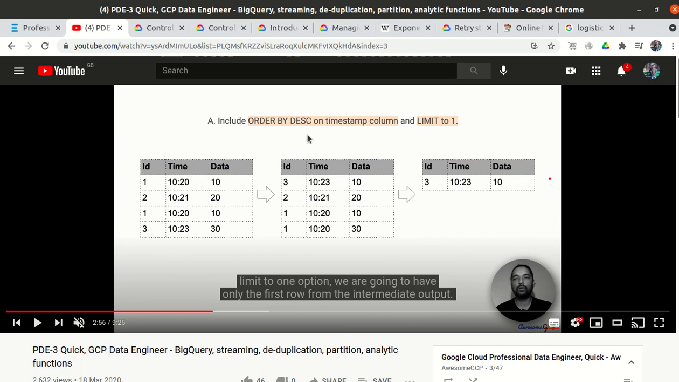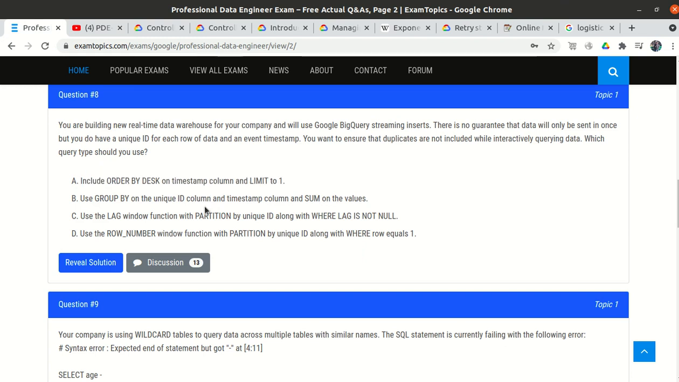But if we use this query, order by descending on the timestamp column and limit to 1, what will be the output? Only one row. So this is the incorrect answer. It is mentioned here as desk, but it should be descending.